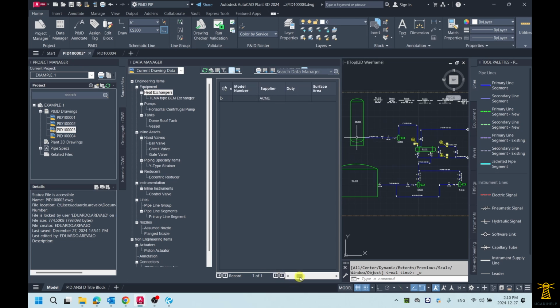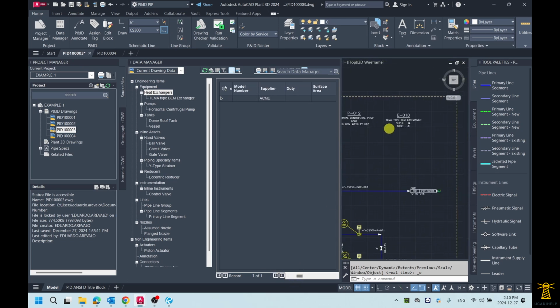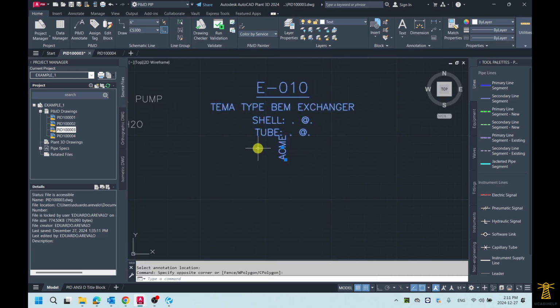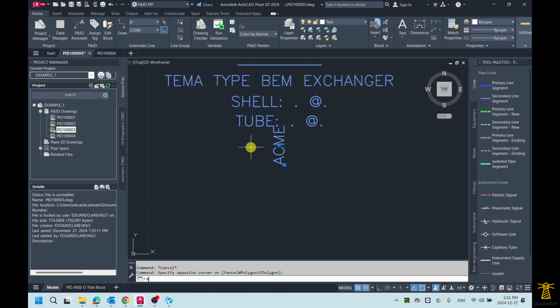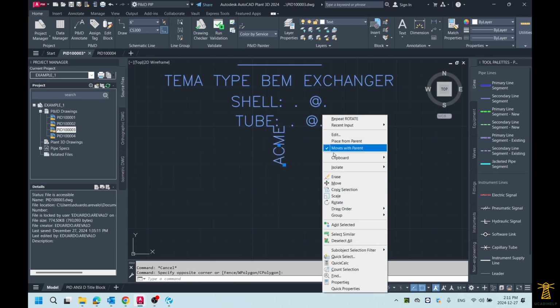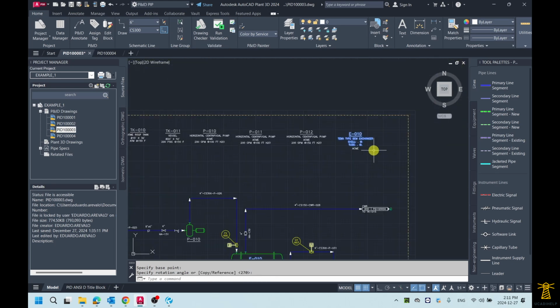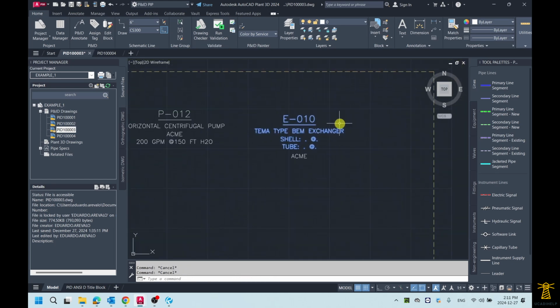And to add this field here, the only thing that you need to do is to click, and you're going to drag this property to the model space. Again, remember, this is an AutoCAD element, so you can always rotate this. So it's very easy to add properties from the data manager into your CAD file.